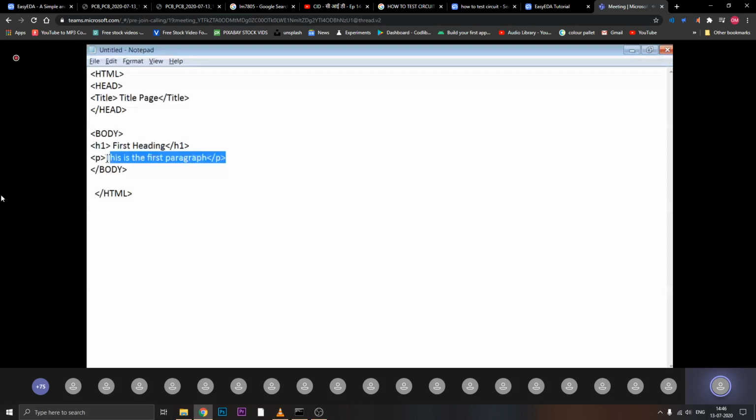Next, what we will be doing in Notepad: first, some basic examples you will be getting into Notepad. Later on, once the actual experiment comes, the actual practical you will be doing, at that time I'll explain which tool you will be using. Go to the file and then click the save option.